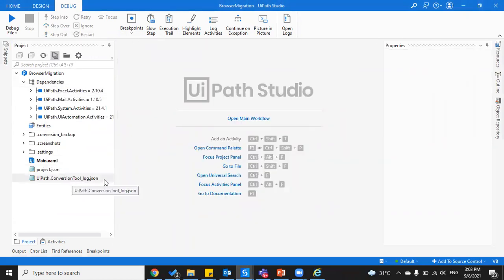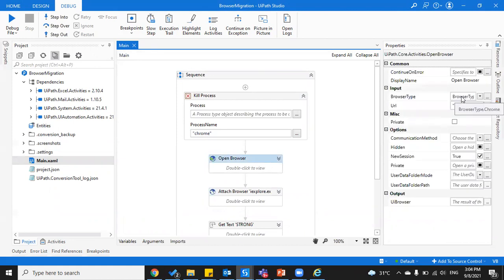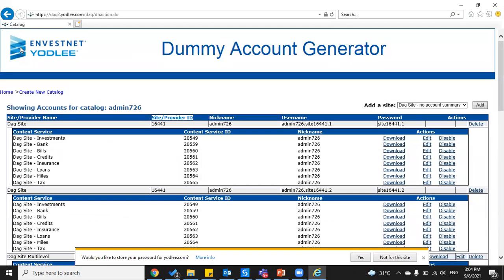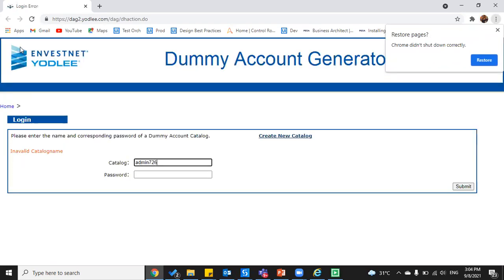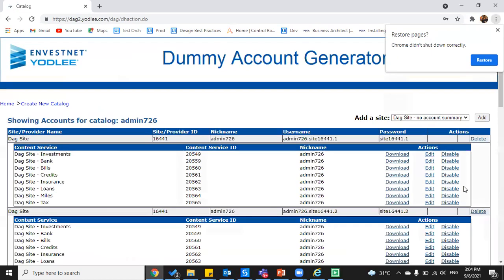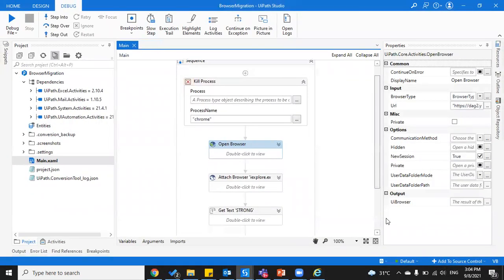Now we've got the tool log.json file over here also. I'm going to open the main file, and now if you see, it has been updated to Chrome. If you go to the browser, this also has been updated to Chrome. Now I'm going to run this to show that the same thing works on Chrome. That is how easily the browser migration tool does this migration for us, which is definitely a tedious task, but it completes within seconds. We've got the same message box that we saw in the case of IE, now via Chrome.